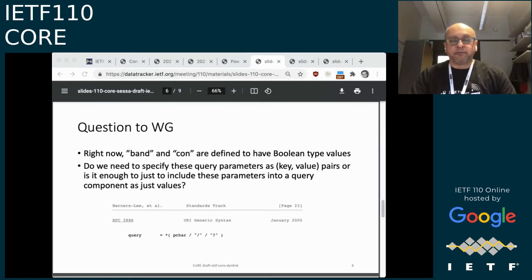Yeah, I would like to respond to that, because we actually have 3 attributes that are specified as Boolean types. The last one is age, and in age it is significant whether it's 0 or 1. For band and con, they are used more as qualifiers. So I would also recommend that we drop the specification that band and con are Boolean values. They are just attributes with no values. It's just qualifiers.